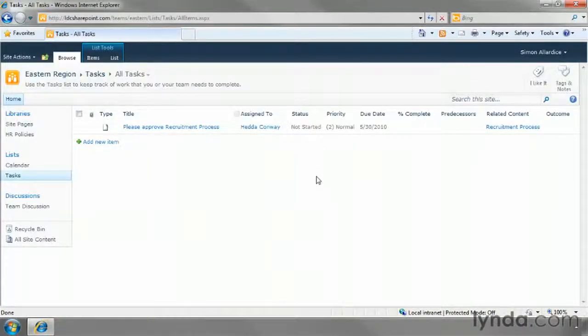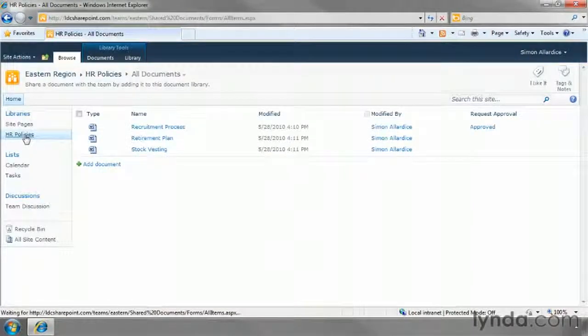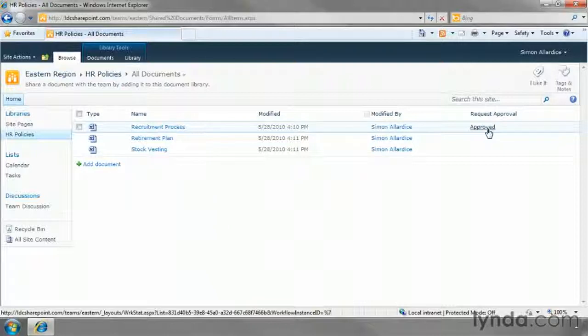So let's imagine that right now Hedda has received that email. She's taken a look at the task. She's taken a look at the document. I'm going to go back into my HR policies library. I'm going to notice that actually over here, I have it marked now as approved because in the background, Hedda has approved that. I would have also been sent an email, though that might take a few minutes to arrive.